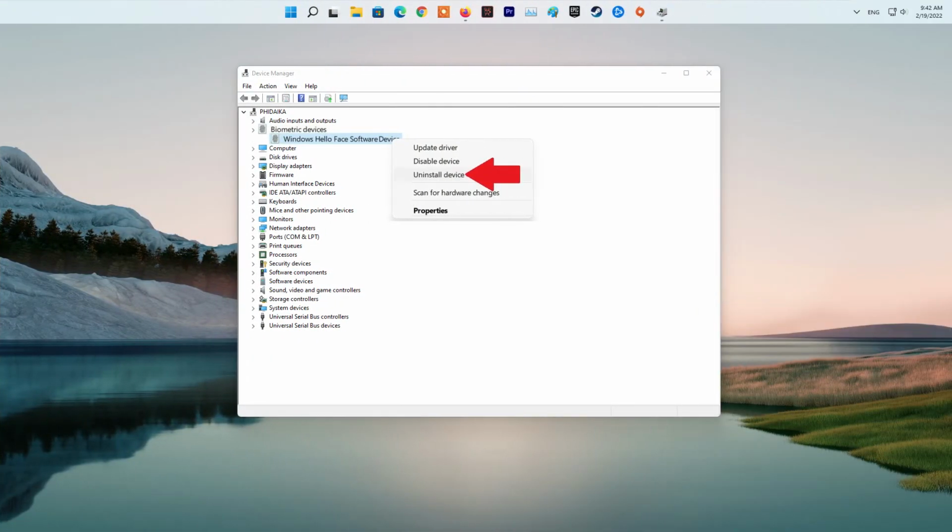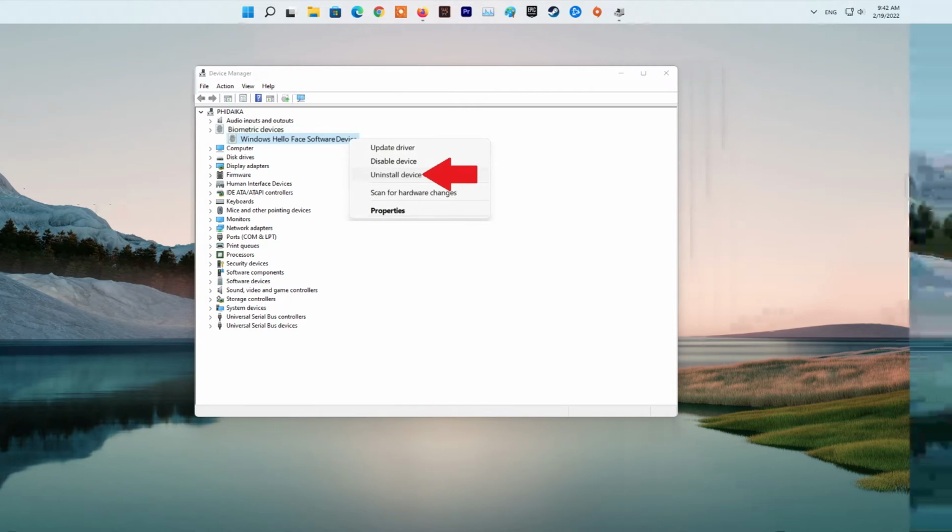Method 3. Reinstall the fingerprint driver. Go to Device Manager. Expand the biometric driver or human interface device. Look for the fingerprint driver that was installed. Right-click and uninstall. Once uninstalled, restart your computer.